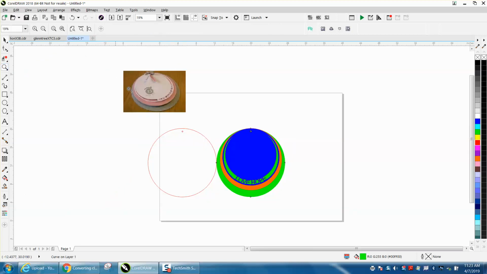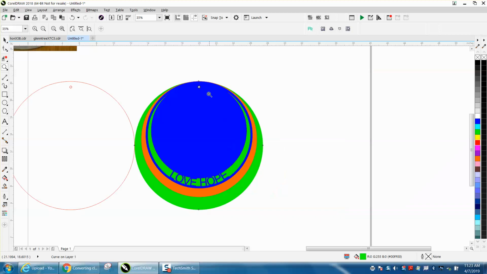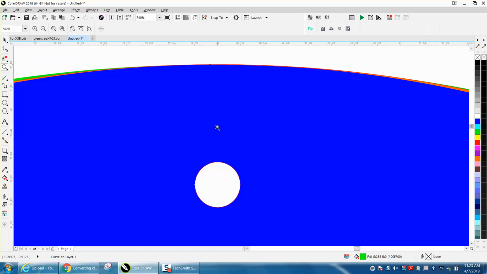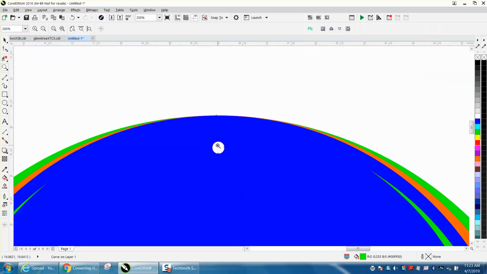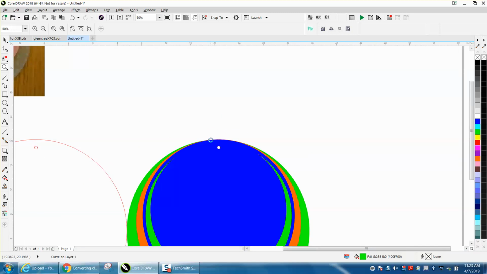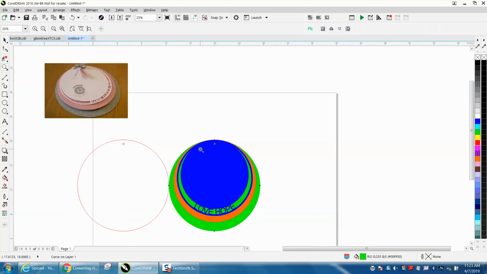So the hole did two things. It gave you a reference point when you're gluing them together, and then it will give you a hole for your ribbon. I hope that helped a little bit. Thank you for watching.